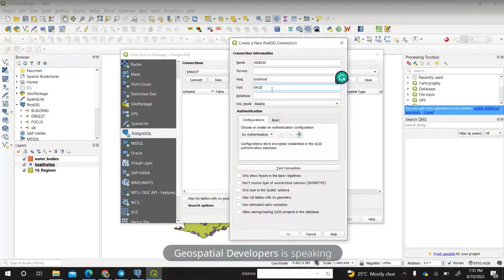Okay, and the port to our database is by default 5432. That's our port. And the name of the database that we created is WebGIS. That's what I created. So over here, kindly put the name of the database you created. Mine is WebGIS. Okay, so when you are done, you come to basic. The SSL mode, leave it as default. The configuration, come to basic.